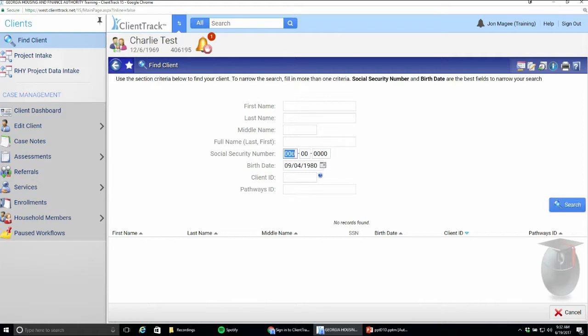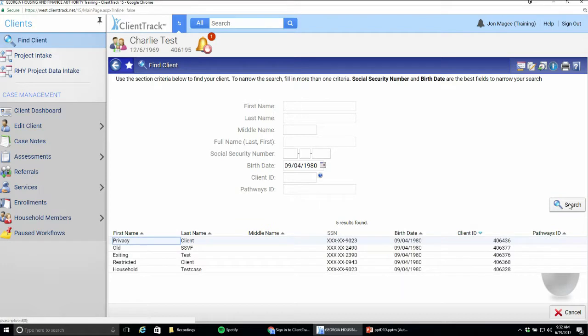So for instance, if I delete the Social Security number here and just search by birth date, we can see there's actually 5 different people that do match this birth date. So again, we want to search by social first, then if we don't find the person, delete social and just search by birth date. And then of course here, if we see our client, we'd be able to go ahead and click on them. If we still don't see our client, it would be recommended that you do a search by name.